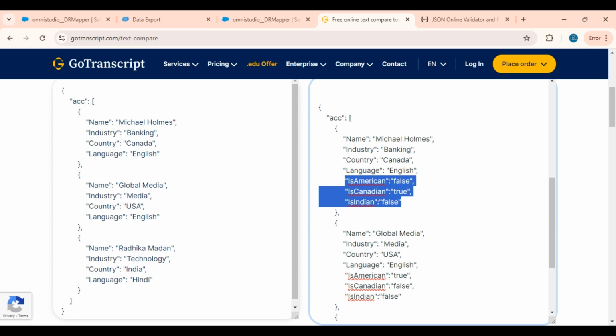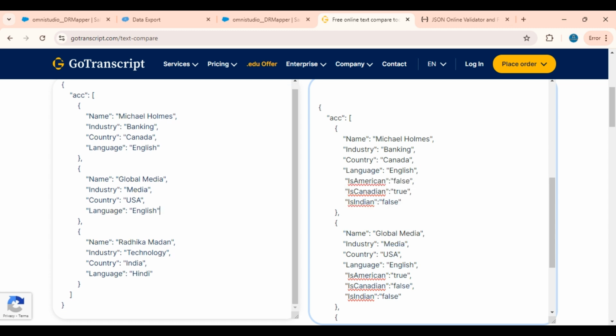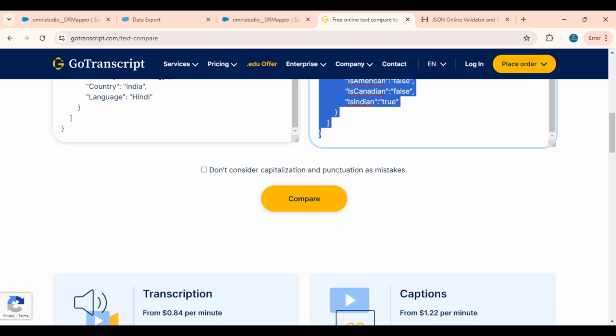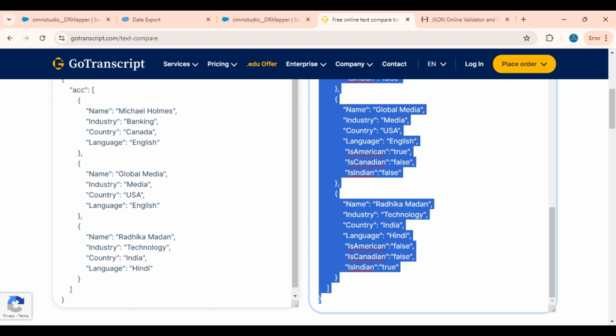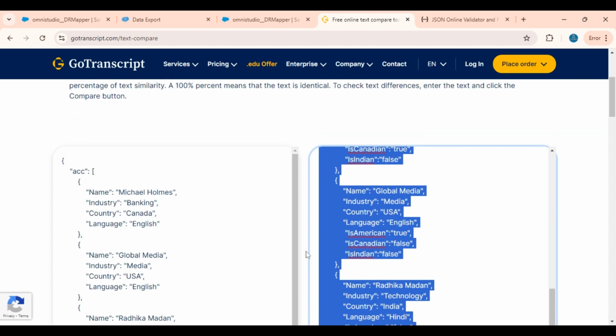Okay, for that we need to write a formula condition. Use the formula fields to get the true or false values. But yeah, this is an input JSON and this is an expected JSON output. We'll show you how we can do that.